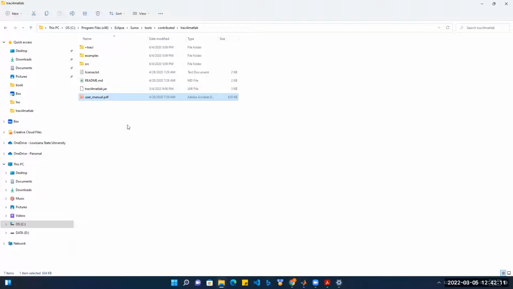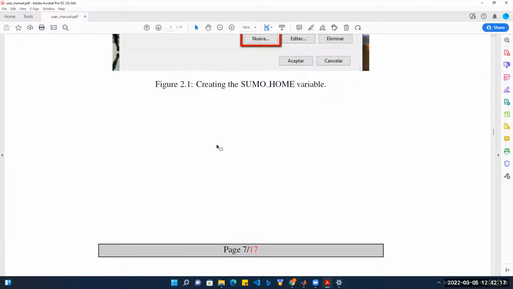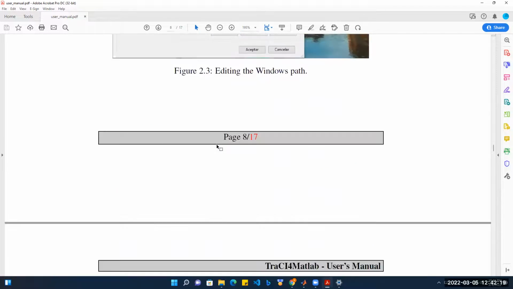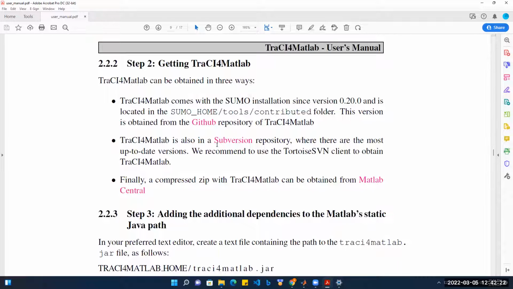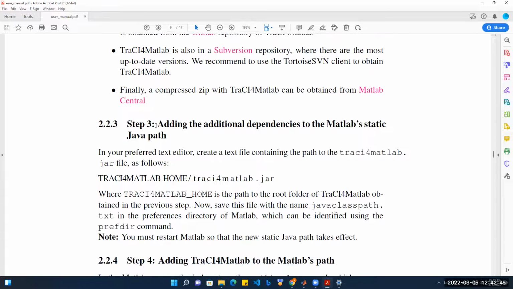Then we can move on to the second step. The second step is to get TraCI4Matlab. In general, TraCI4Matlab has already been installed when you install SUMO. Then we can move on to step 3. Step 3 is adding the additional dependencies to MATLAB's static Java path.